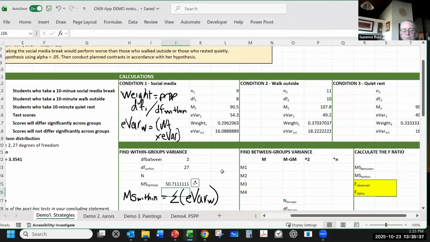And now we find out that we're going to have 50 for our MS within. We would expect it to be somewhere in the range of these E vars, and it is. So it looks like the number is correct. So now we're done finding our within groups variance. That's what we're going to compare our variance between the groups with.